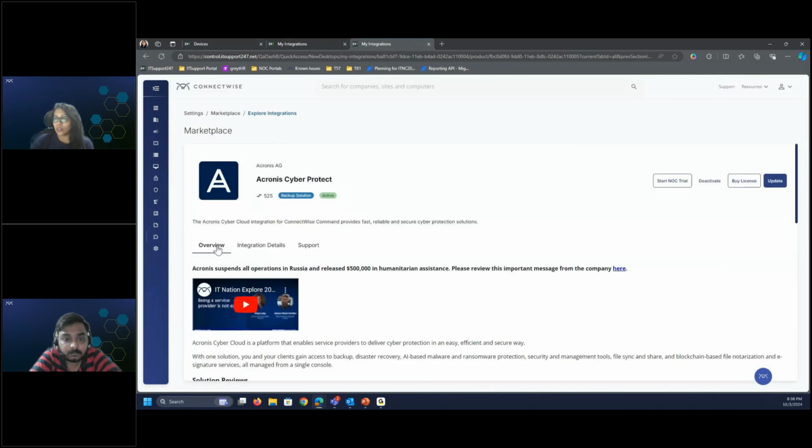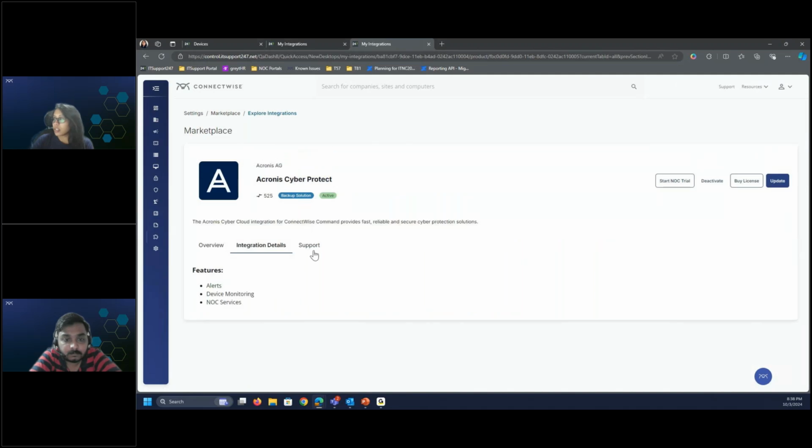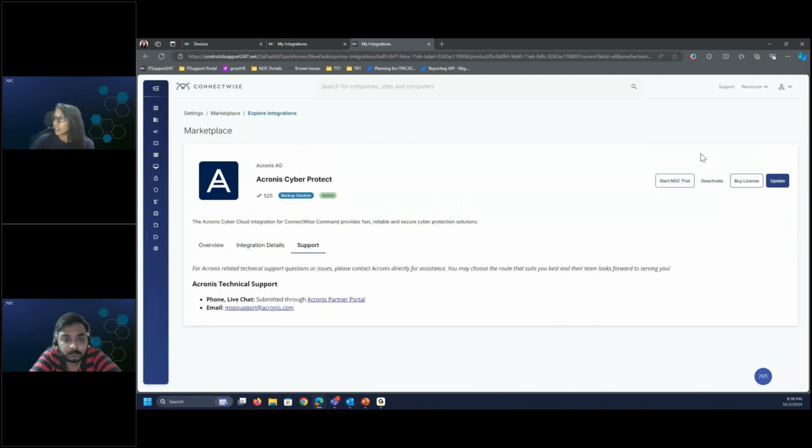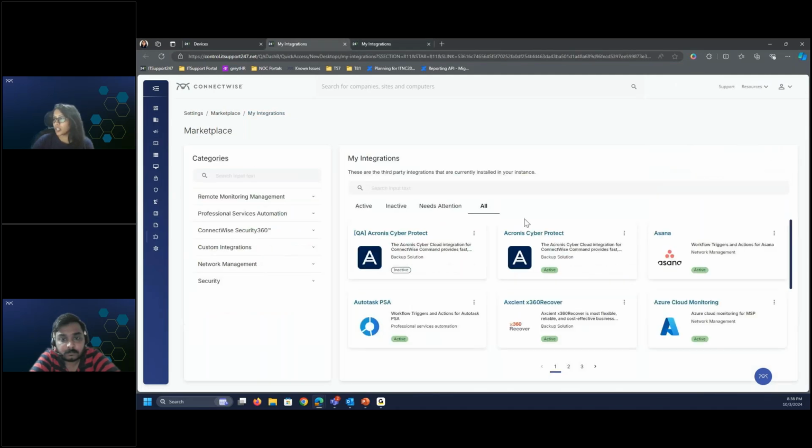Here the overview is your integration details and the support that we provide. As you can see, Acronis also provides NOC services, so additionally you will see a start NOC trial option over here. And as I mentioned earlier, between Explore integrations and My integrations, we have kept the navigation pretty straightforward to prevent you from going back and forth while managing your integrations. So if you've enabled this integration, you will be able to see the same options in the My integration section as well.